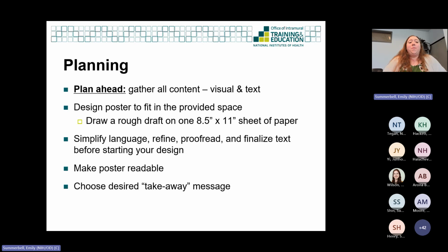Starting with planning. The biggest thing that'll help you in making your poster is planning ahead. I fully admit I am not the best at this. I am one who has procrastinated on posters before. They've gotten done, but it is incredibly stressful trying to make a poster in a short amount of time. So the best thing you can do to get this planned out well and have a well-designed poster is give yourself plenty of time to make it.